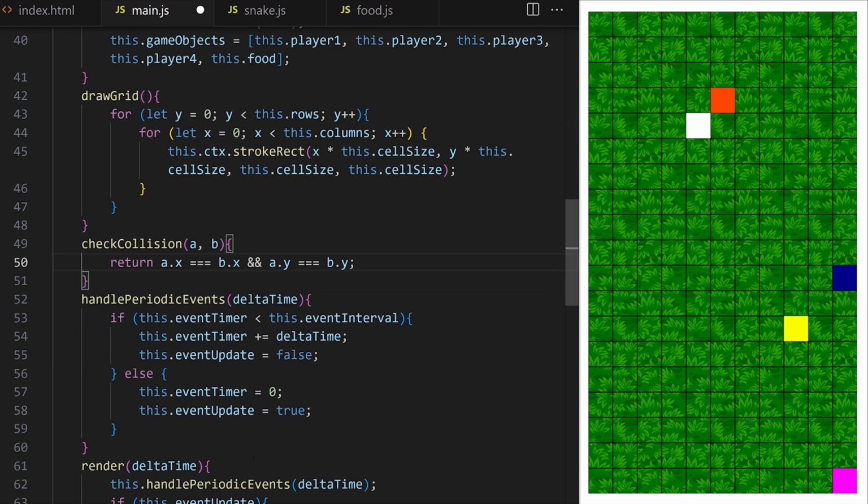If object A is in the same column as object B, if their X properties match, and at the same time object A is sitting on the same row in the grid as object B, if their vertical positions are the same, we know that object A and object B occupy the same cell in the grid. This.x and this.y don't represent coordinates in this case, they represent columns and rows in our grid, so it's easy to compare them like that. Only if both of these conditions are true, the objects collide. They are sitting in the same cell in the grid. If at least one of them is false, it means they sit on a different row or in a different column.